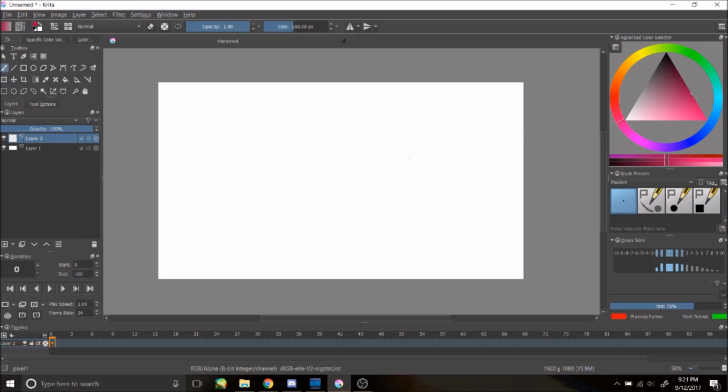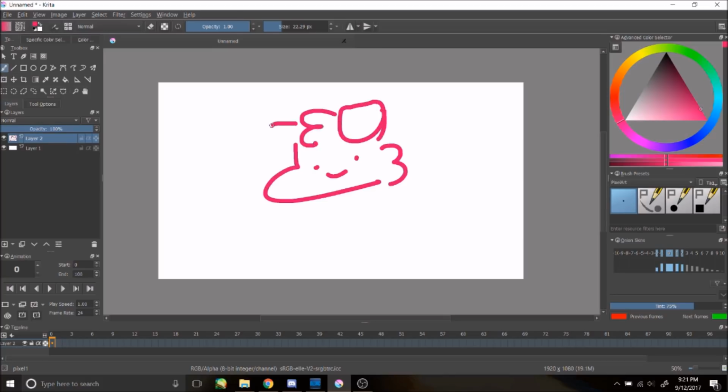So now that you have this, you're probably wondering, how do I make an animation out of it? What you're gonna do is just pick a color. That's a very small brush. There we go. So you draw something on the first page, and you're wondering, how do I do the next page? When you click on it, it doesn't change.